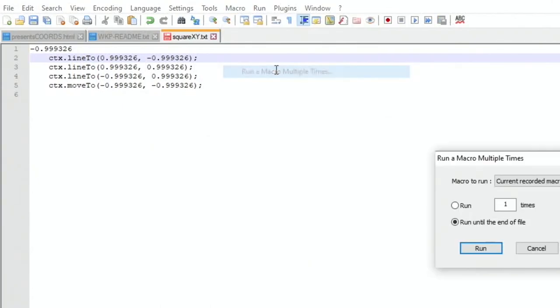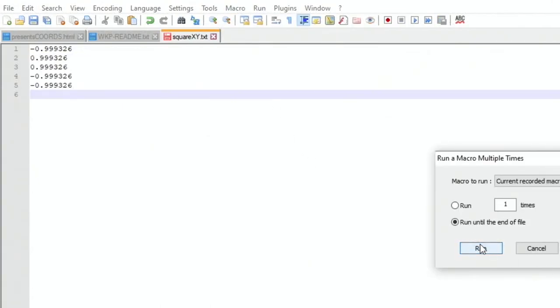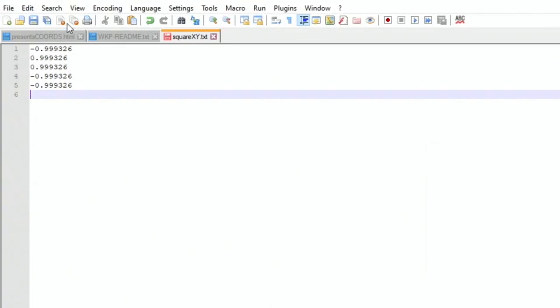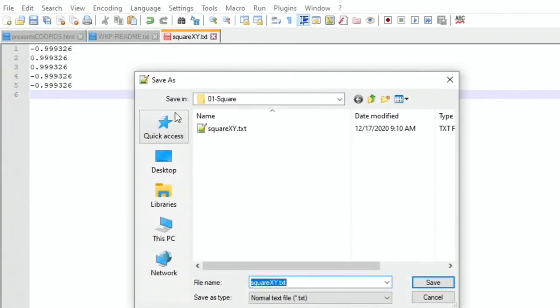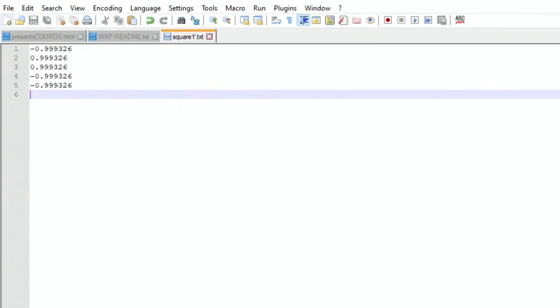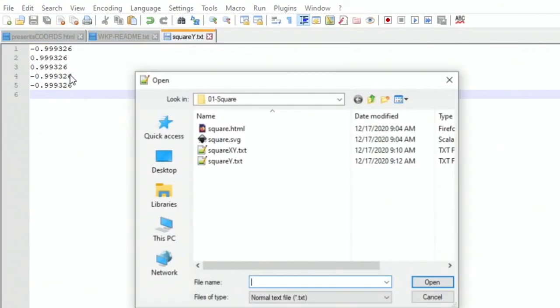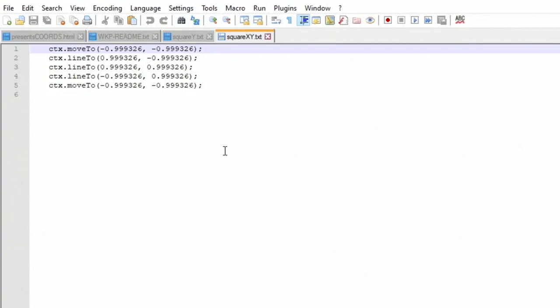Now we'll run the macro several times to the end of the file, and voila, a column of just first column coordinates. Save it as squarey.txt. Now reload the original squarexy.txt and let's extract column 2.